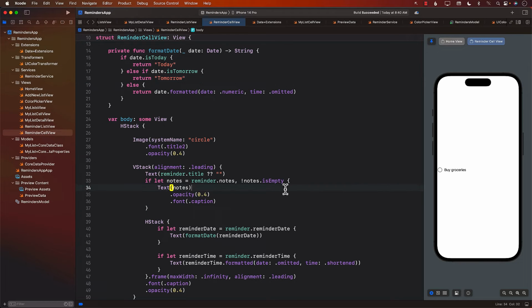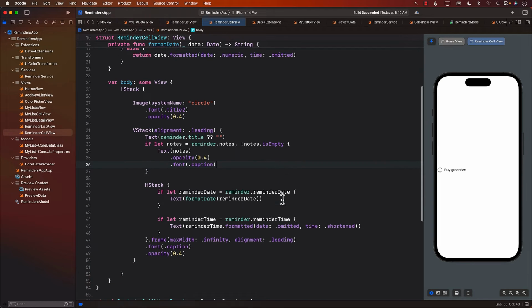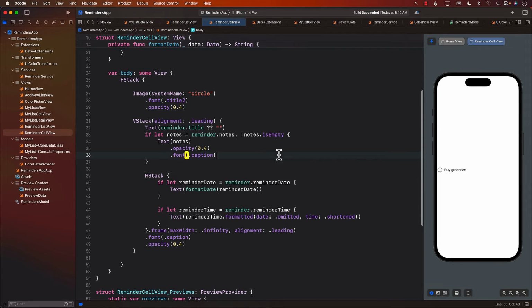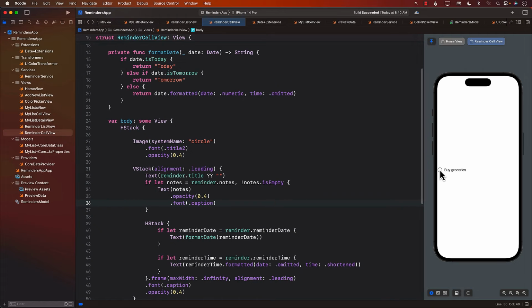And the reason is simple, because we don't have any notes. We don't have a capability of adding a note. We don't have any date. We don't have any time. So when we don't have any of these things, well, it's not really going to display any of these things. But at least we are able to show the reminder cell. I cannot really checkmark this. That doesn't work either. Not for now. But eventually, we'll be able to do that.